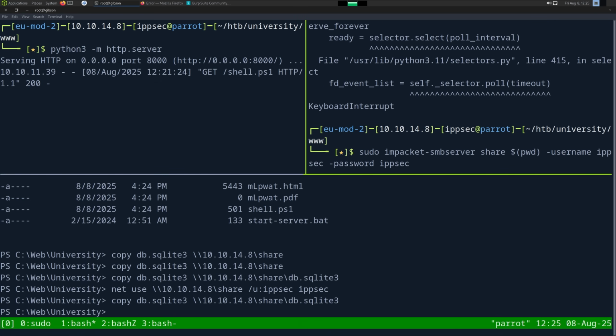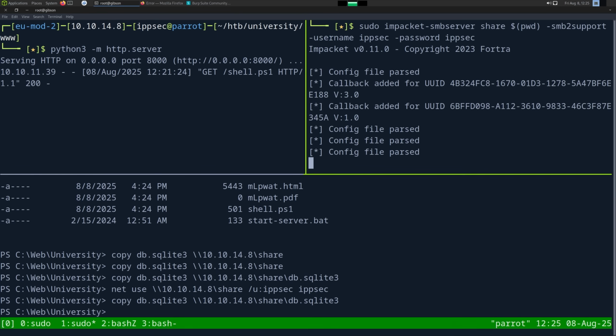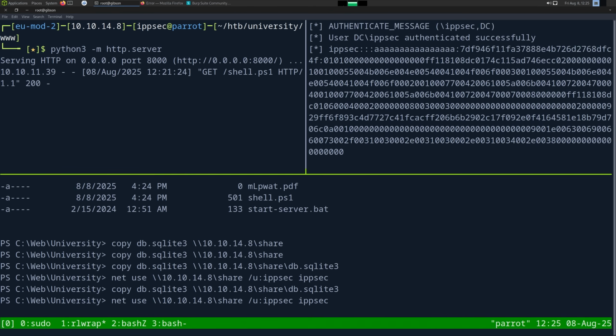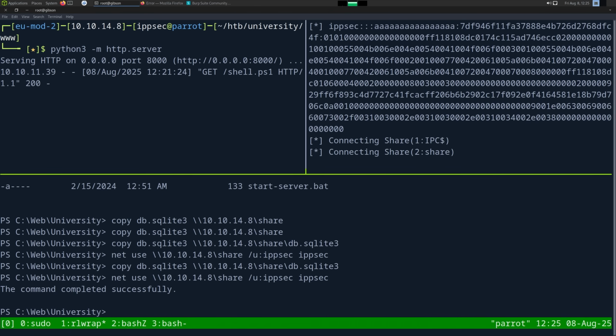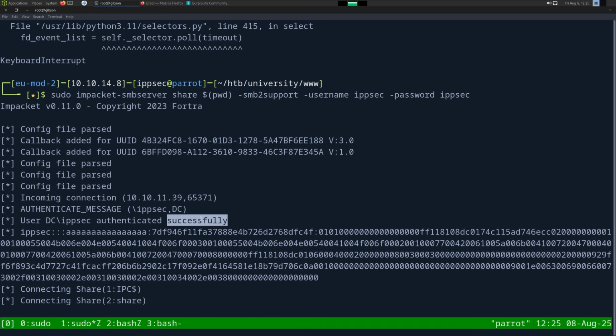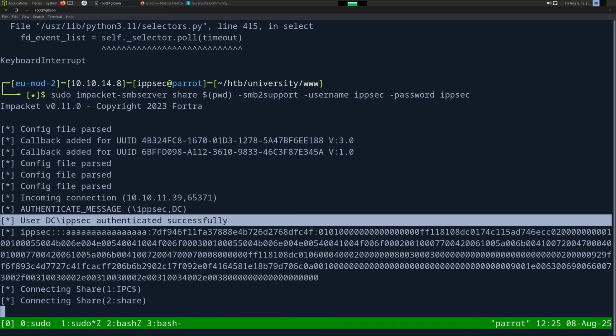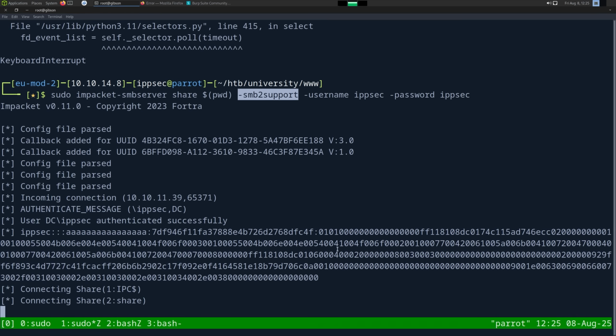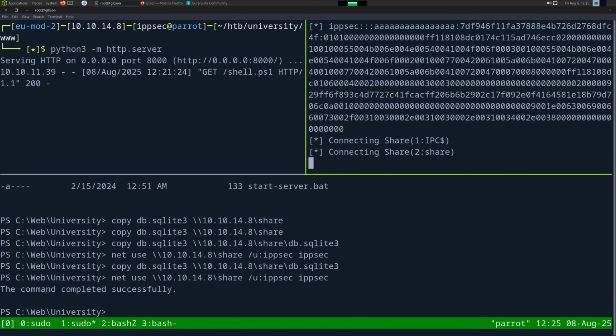Oh, I probably forgot -smb2 support. Let's try this. There we go. The net use command looks like it worked. That's what I expected to see. We authenticated successfully. So I'm guessing before, because we didn't support SMB2, it was just getting denied. But that looks much better.